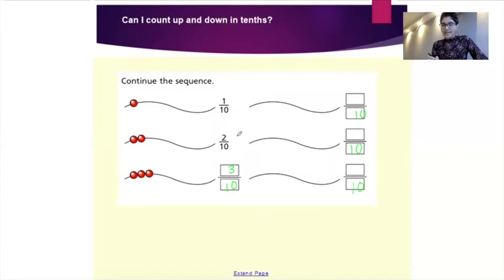We've got 1/10, 2/10, 3/10. What do you think will come next? 4/10. What will come next? 5/10. And then after that, 6/10. Fantastic. Very, very well done. Now, we're not done yet because we have to show these fractions that we've just created, we have to show them on the string. So with 1/10, we've shown 1 ball.